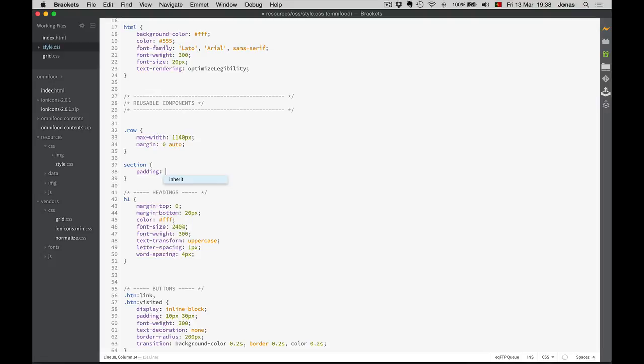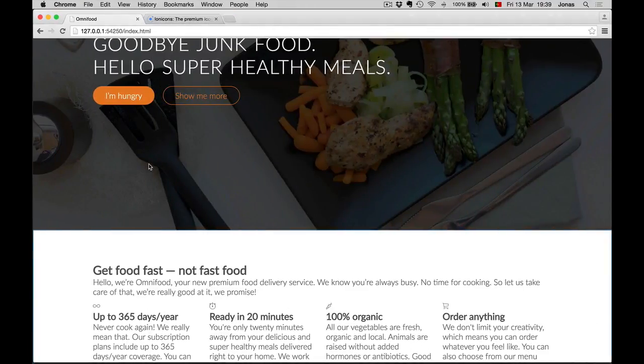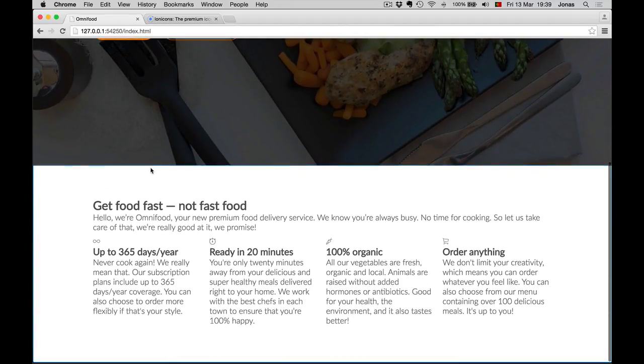So I want a lot of white space, so let me say 80 pixels at the top and on the bottom. 0 at left and right, so no margin. Great, so this is a lot of white space. And it looks great, right?